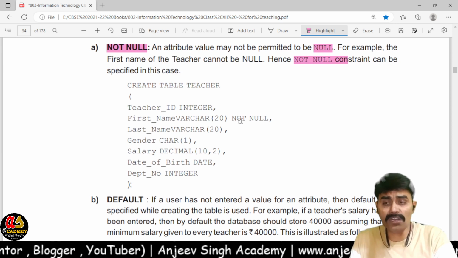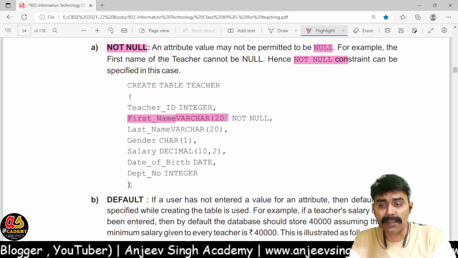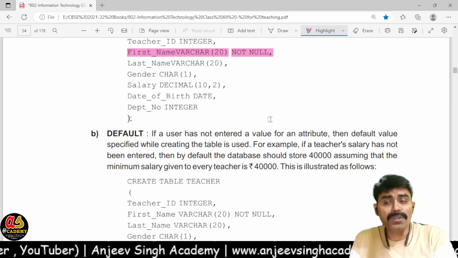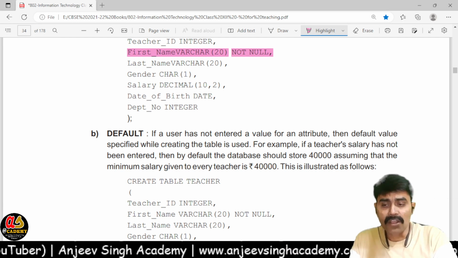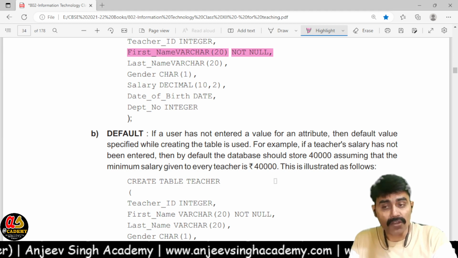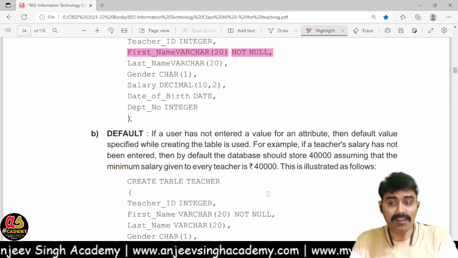To apply the NOT NULL constraint, simply after writing the column name, its data type, and its size, you simply put NOT NULL. And whenever you check the description of that particular table, you are able to get that okay, that column is not allowed a null value.